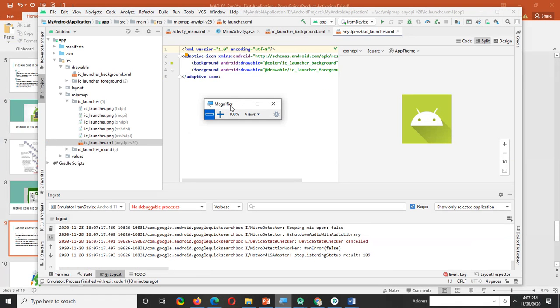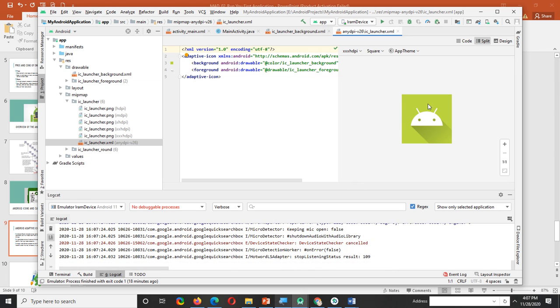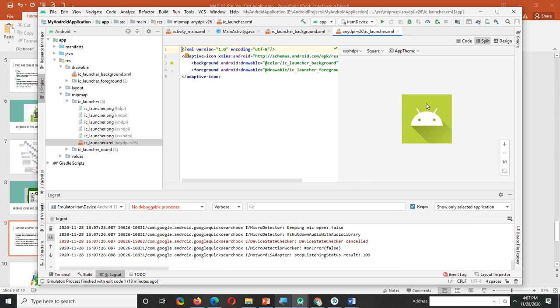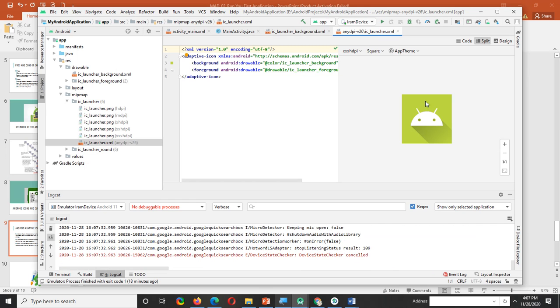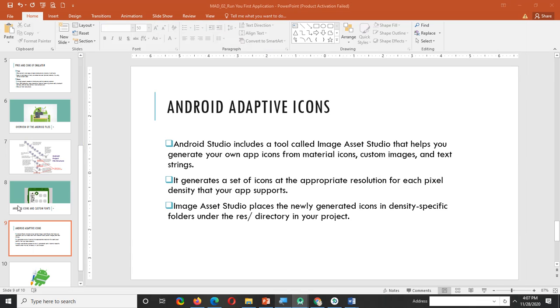Now if you install your application on your device, it basically shows this icon instead of the default icon that Android has provided you. So in this way you can change it. Now the question is how you can run your application. So let me guide you about this.